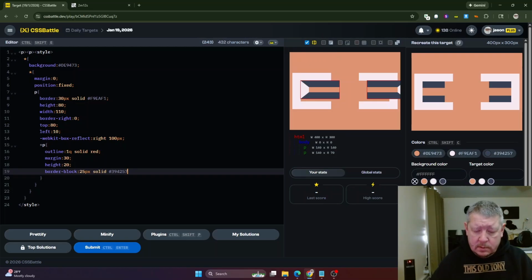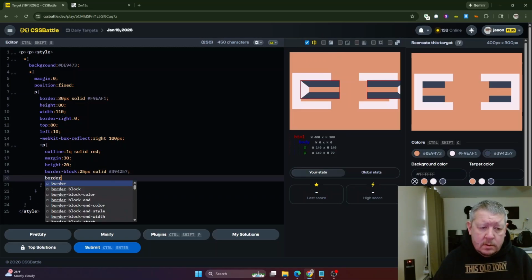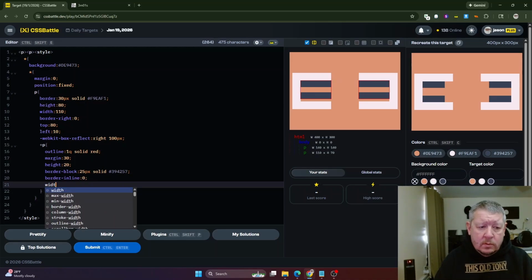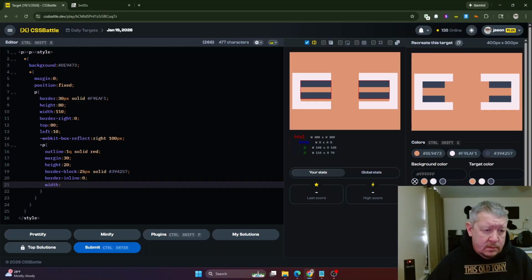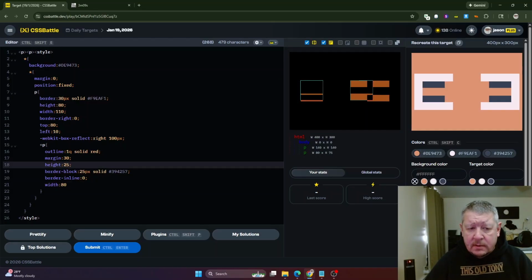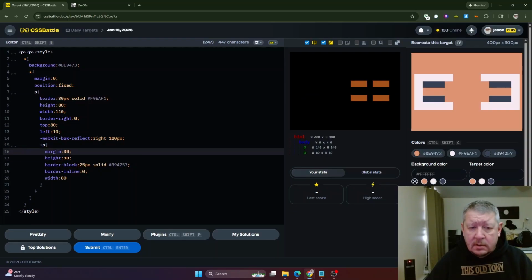It still has a border inline 0. Width less 80. I was afraid of that with WebKit box reflect. That's okay. Let's get this in place correctly. Height 25, 30, 30. No outline.